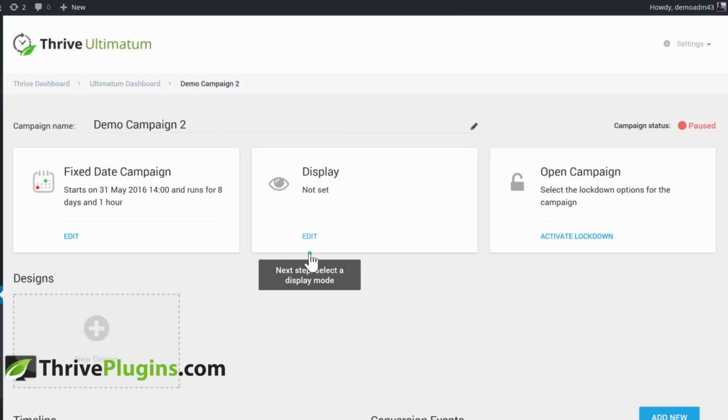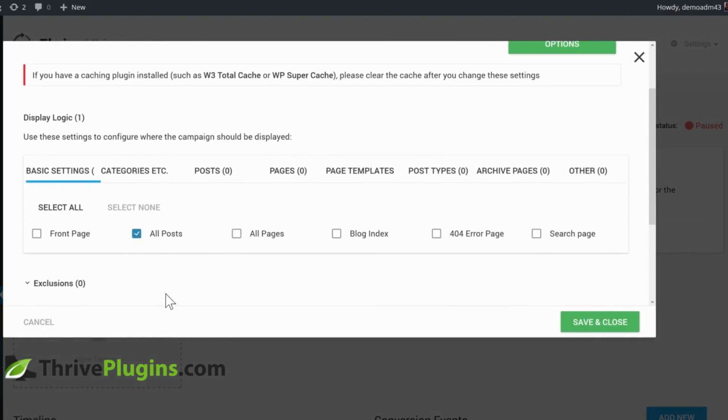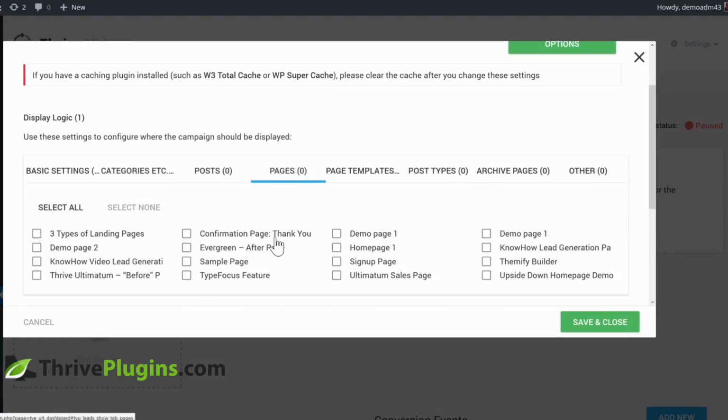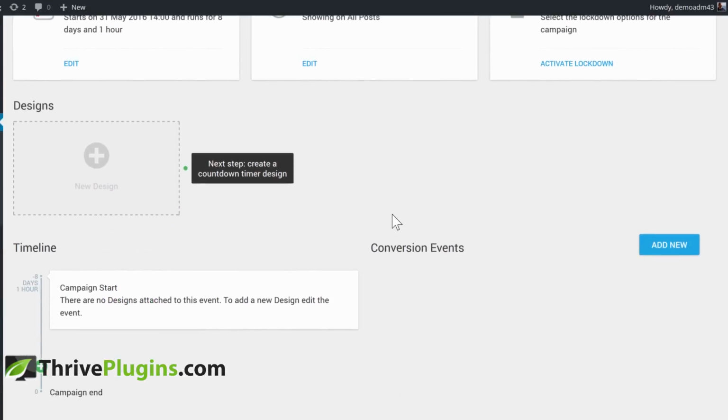Then the display settings. Here's where we determine where we want to advertise our campaign. So this is quite important. I'll show you one of the simplest options, just go all posts, right? All blog posts, but you can be super detailed with this. You can determine categories, specific posts, specific pages, all kinds of stuff, but we're just going to show it on all posts. This is one of the ways in which Thrive Ultimatum is different because instead of just having a countdown on a page somewhere, we're actually running a countdown campaign and we're advertising that campaign on our website.